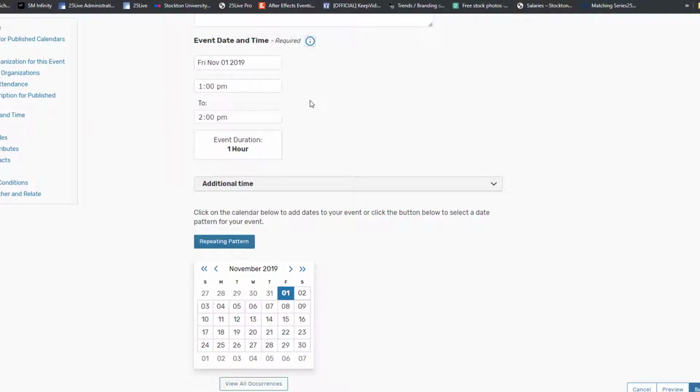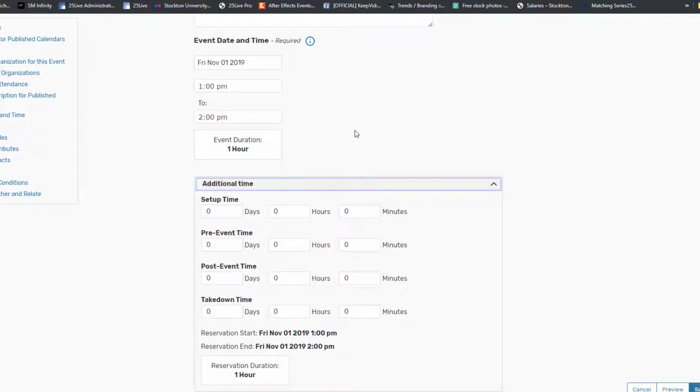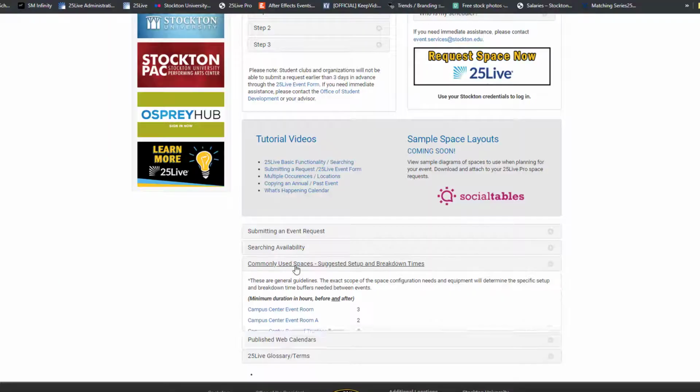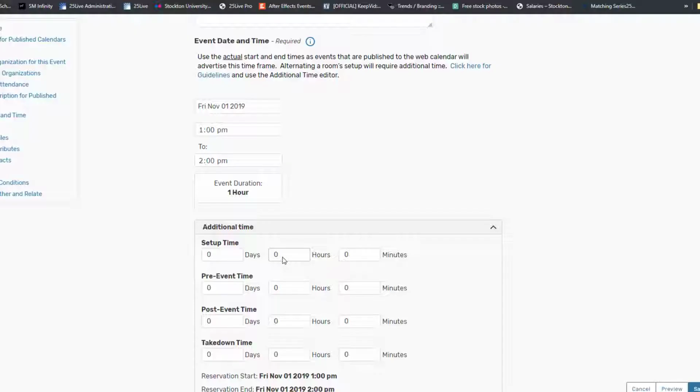Please keep in mind that depending on the type of event, location, needs, and setup, your event will require additional time for setup and breakdown. Click the information icon to find a link to the reservation resources page, where there is a section on suggested setup and breakdown times. For example, a space like the event room that has catering and large setups will need minimally 3 hours to set up and break down.